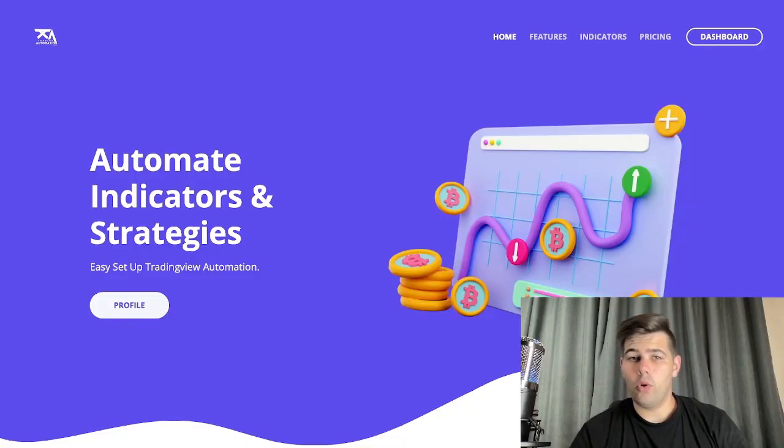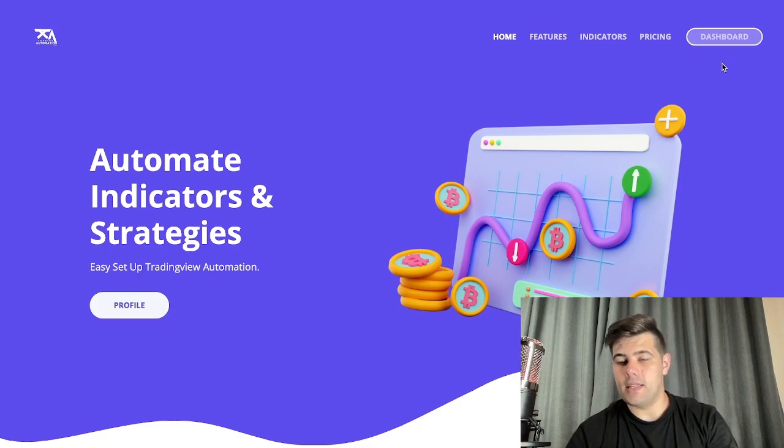If you go to tradingbot.crawdle.com, you will see this page. Now, if you don't have an account yet or you're not logged in, you will see on the top right a login button where you can actually go and sign up as well. I'm already logged in and that's why I can see the dashboard.